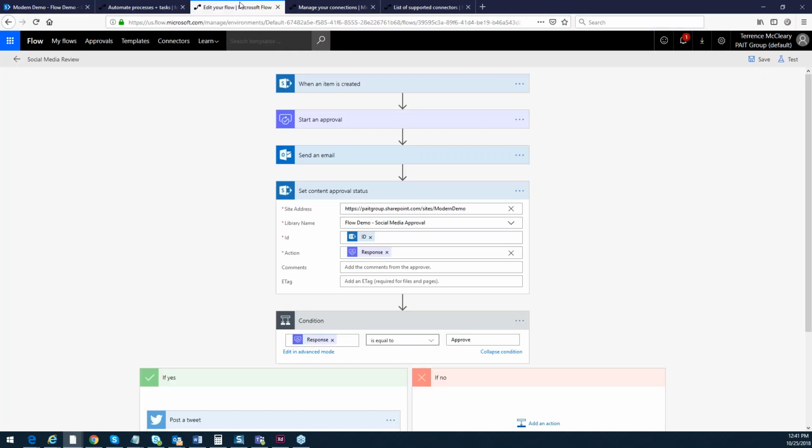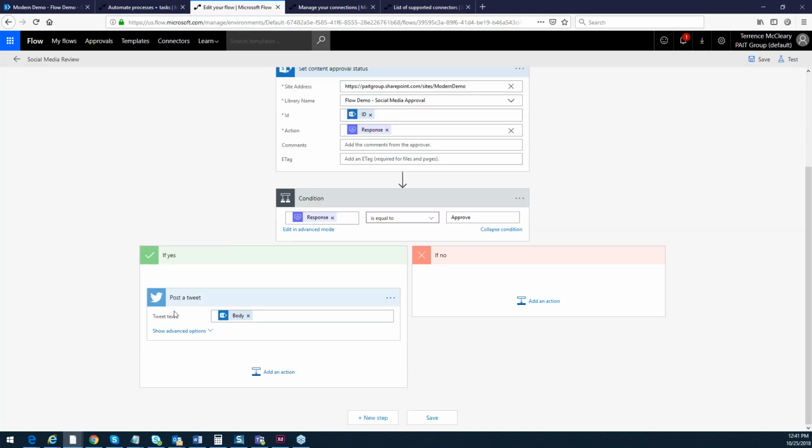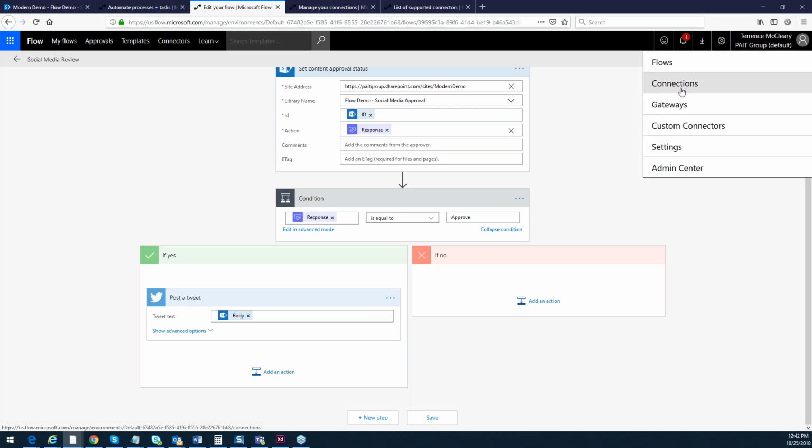Go back to Flow. One thing I'll mention is it did create another connector. Because I went to Twitter, it would ask me what my Twitter handle is and what my password is. Now that's a connection that I've made in the past. So your connections are saved. If I go to this gear, you can see connections here. That would be a list of all my connections and the status of those connections in terms of passwords still up to date and things like that.